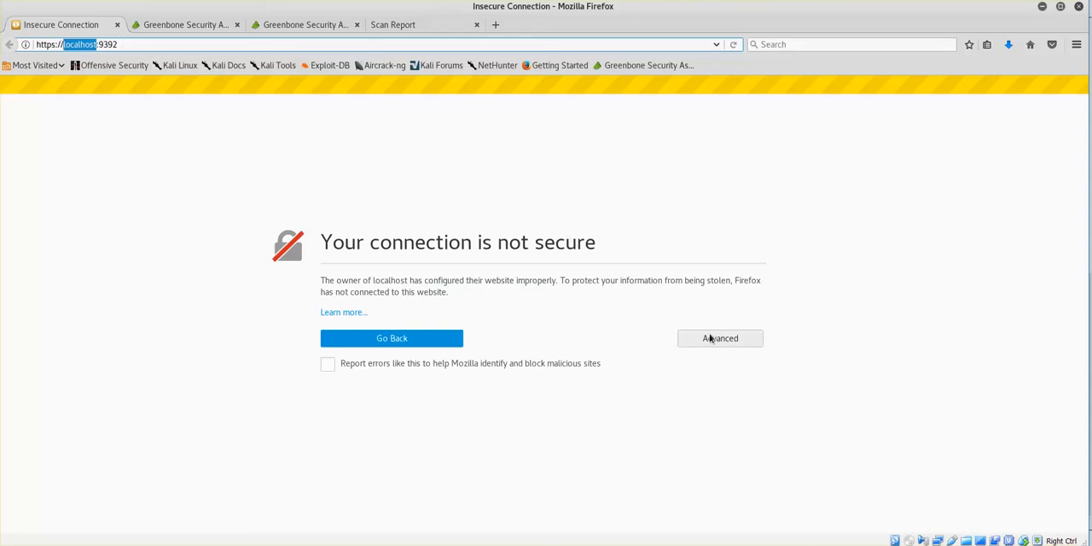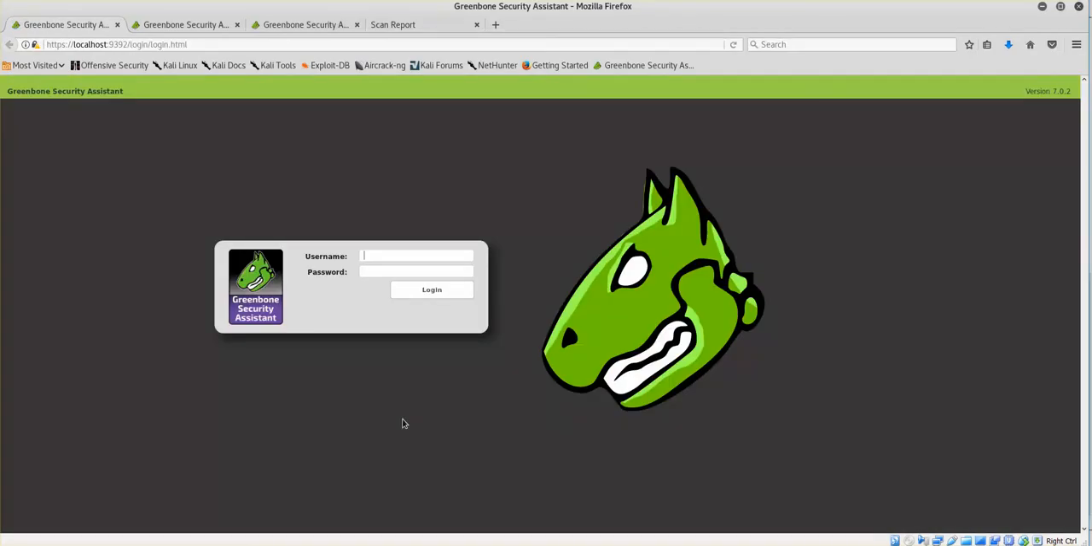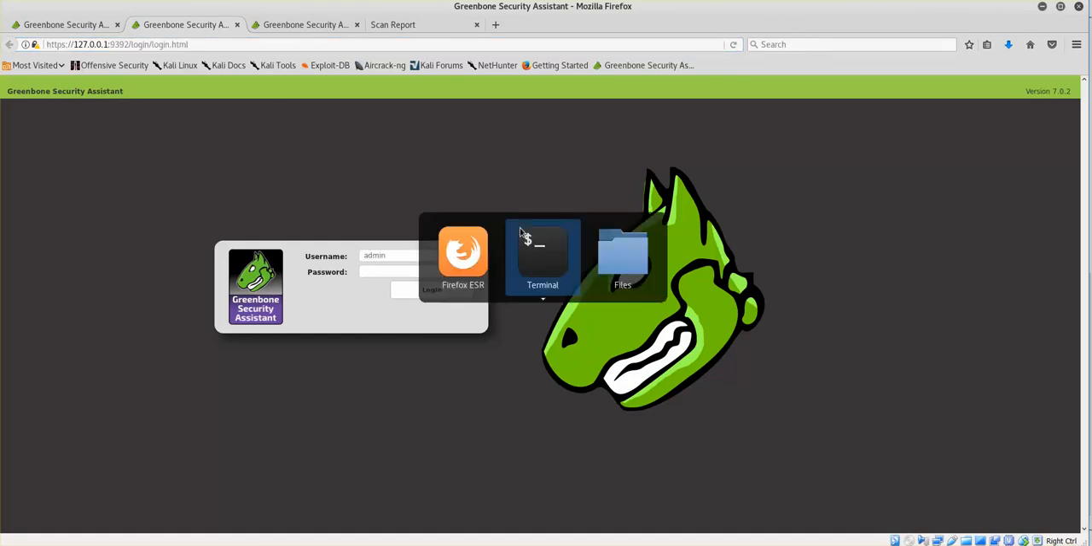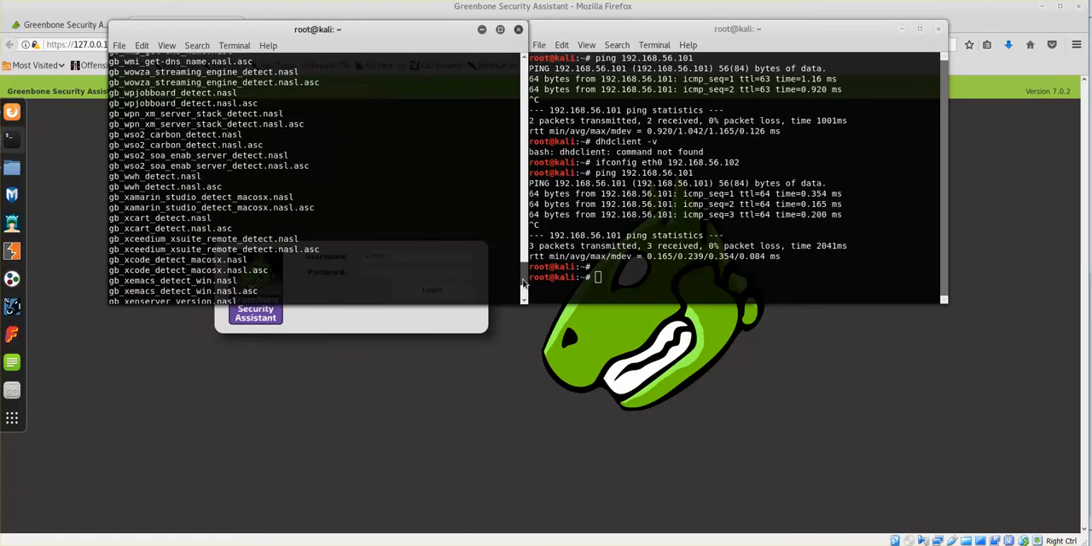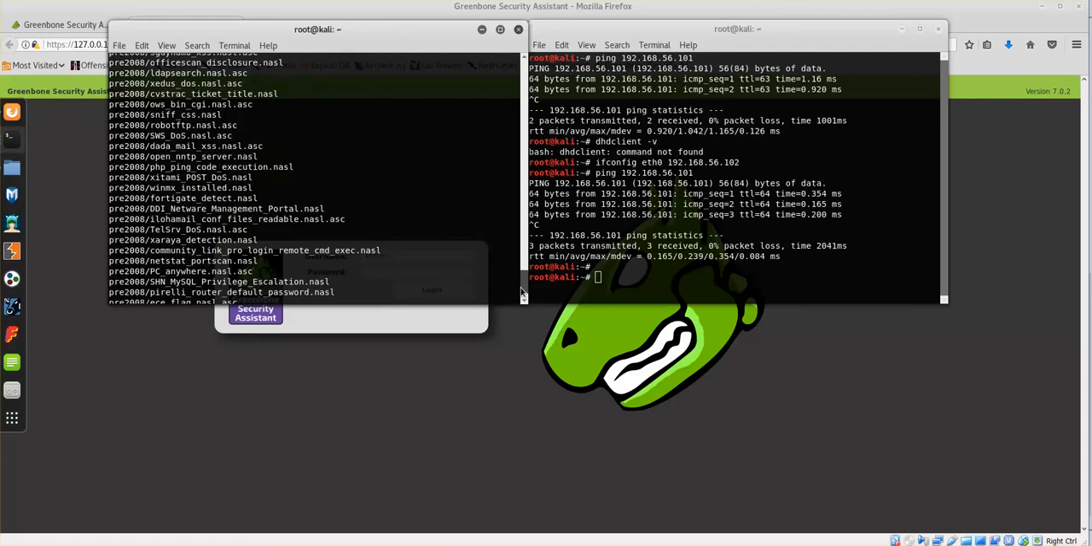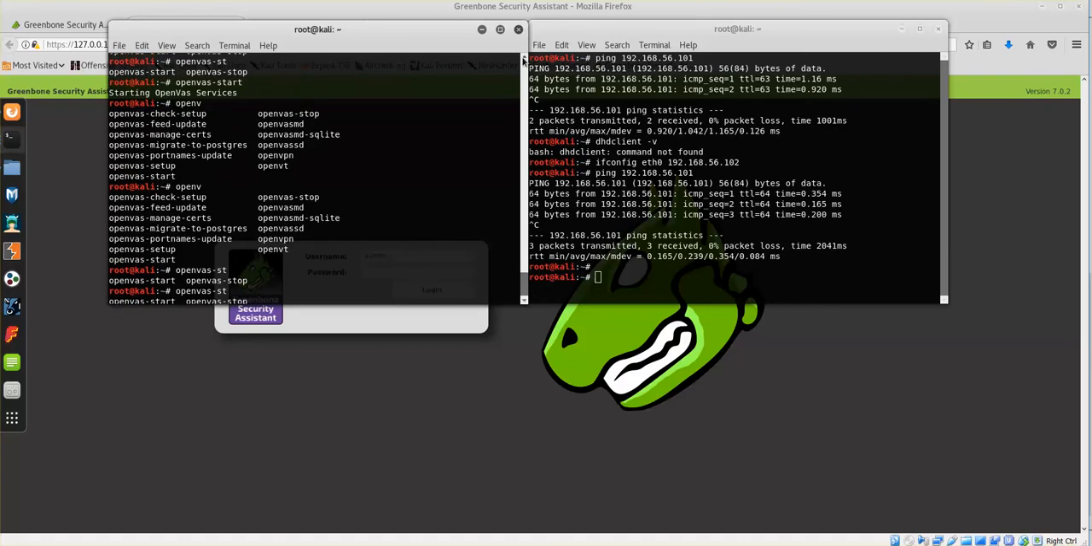Once we do this, we're going to see that the self-signed certificate throws a browser error. We need to click Advanced, add exception, confirm the exception, and then we'll be presented with a login screen. At this login screen, the username is admin, and then the password, again, it's in the terminal window. It's so important to capture that. It's not going to be the end of the world. We can reset it, but obviously you're going to go through some processes to be able to reset it.